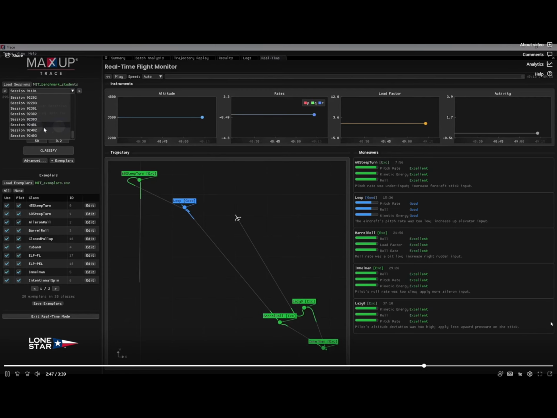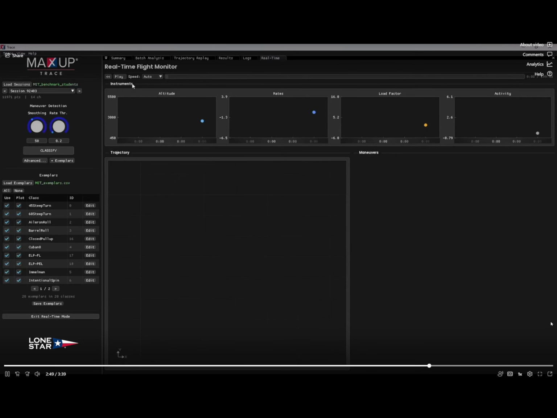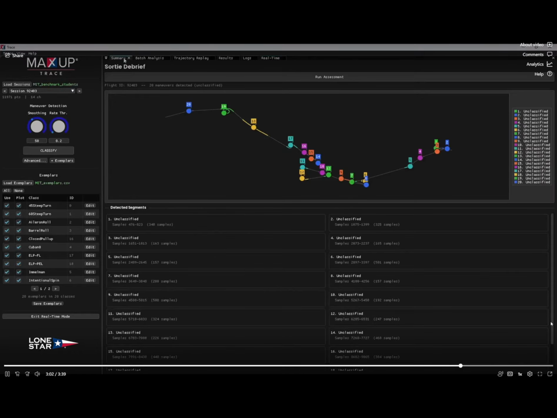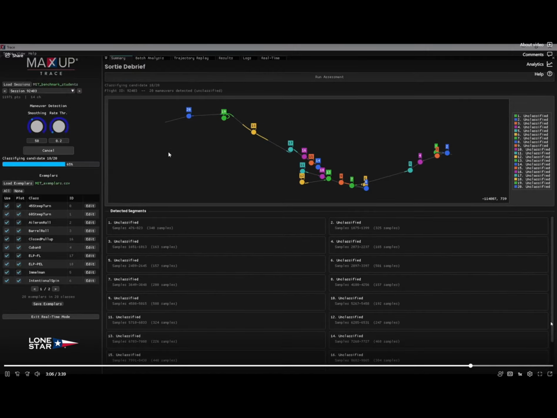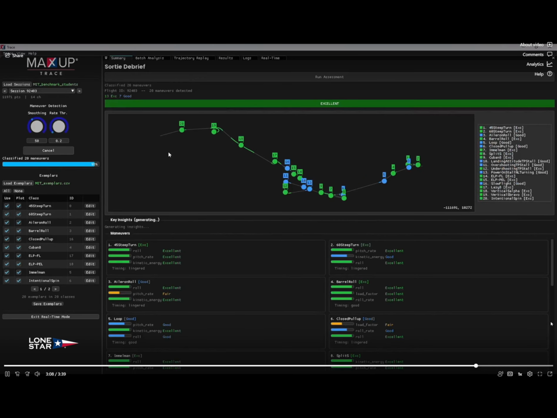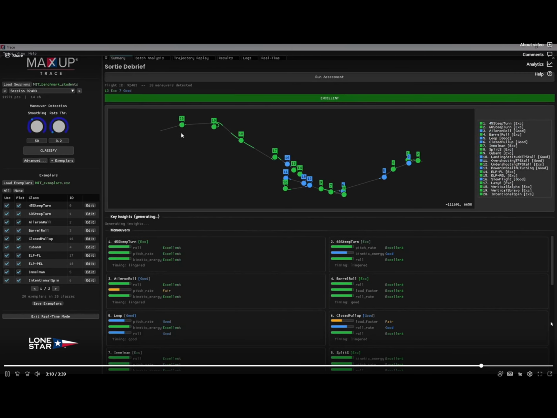So all of these capabilities to do maneuver assessment are available both in real-time mode and the previous post-flight debrief mode, as you can see. So you can flip between different sessions. If you're doing this after the fact, after the event has occurred, you can do all of that same maneuver analysis and get all of the same debrief feedback, both on a maneuver level and at an overall event level.